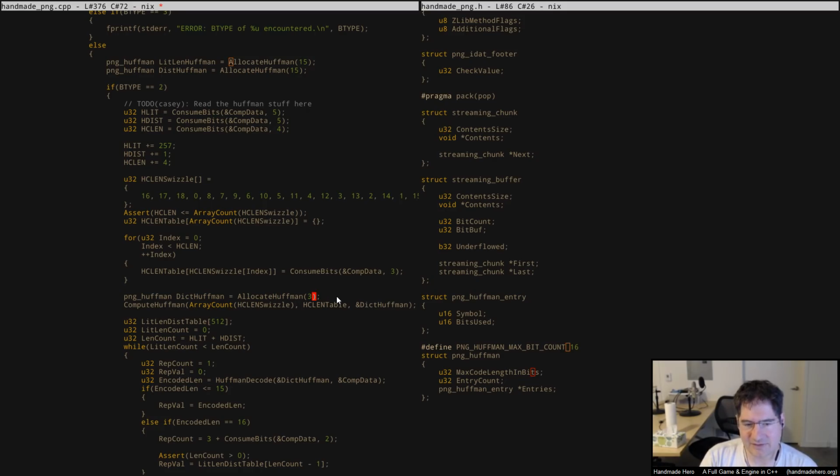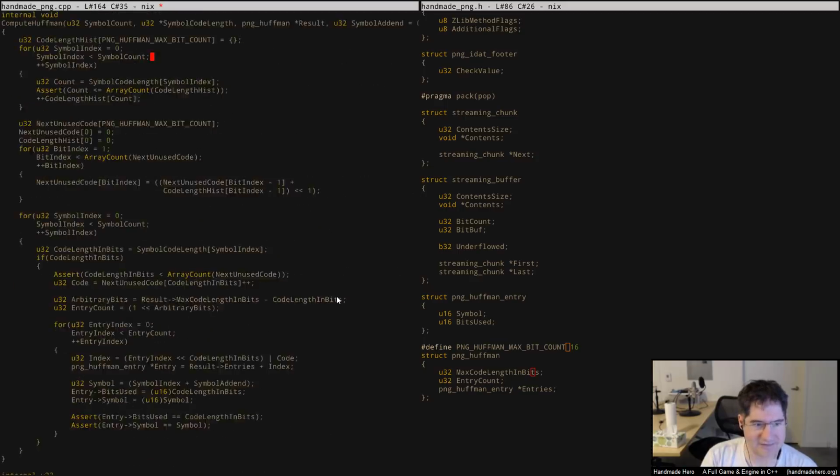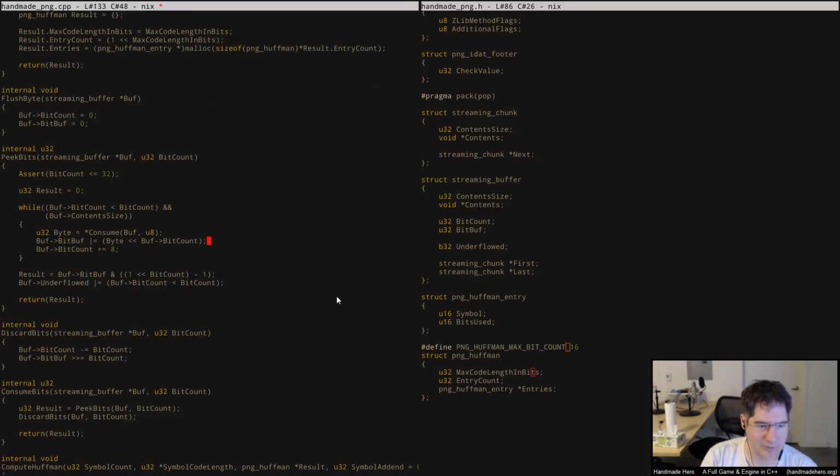So if I say that it's 3, the max code length in bits is 8, right? And the entry count is 256. I believe that was where I was kind of going wrong there.